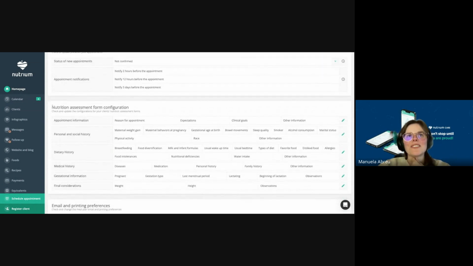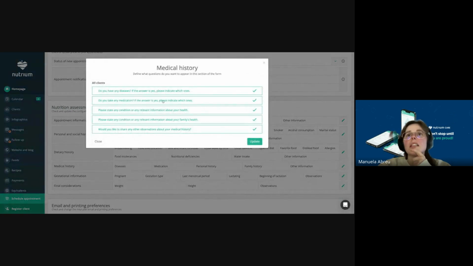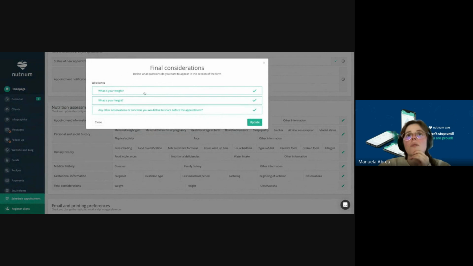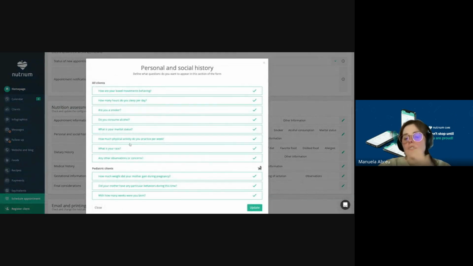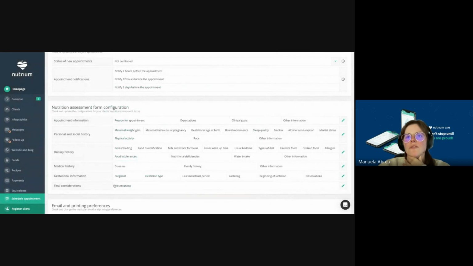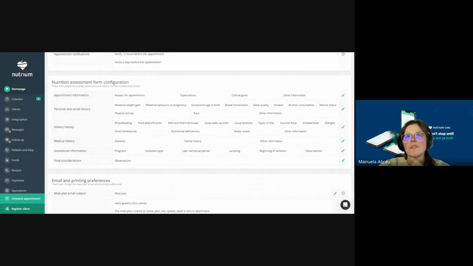And in here is what you're asking, Carmen. So you can omit some of the questions from the nutrition assessment, and we have divided them in different sections. So for medical history, you can deselect these questions. For weight and height as well. And for any of the questions that we have, you can see here the question that is asked, and you can omit these questions for patients as you prefer.